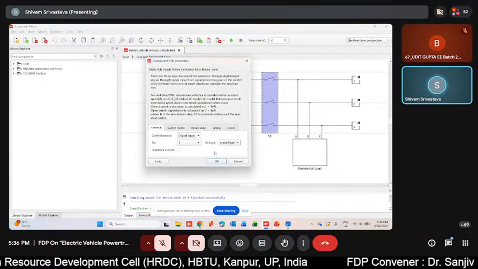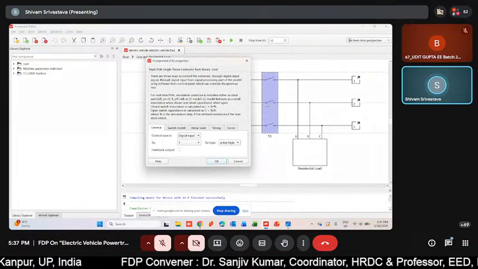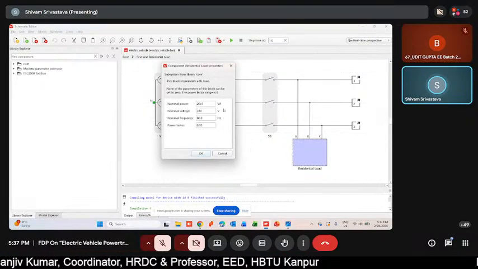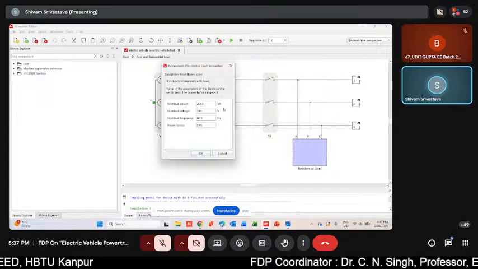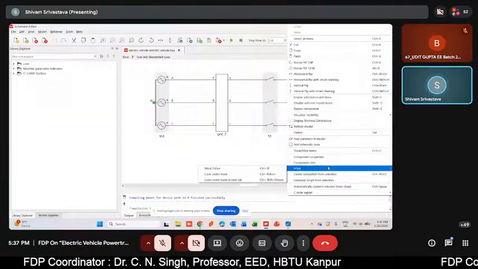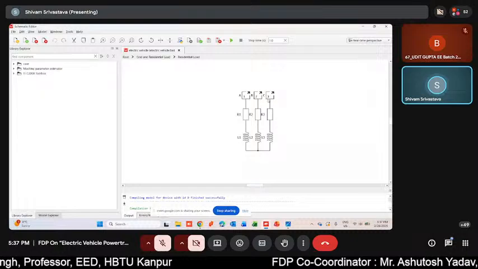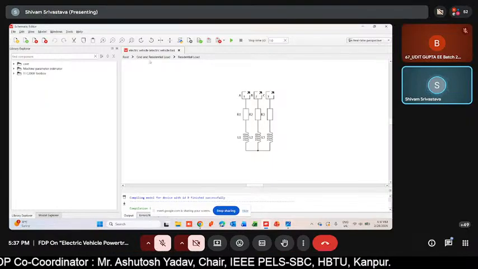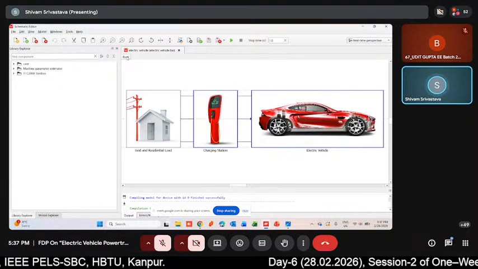Then we have a three-pole single-throw contactor. After this, we have a residential load, which is also a subsystem that has been created, with a nominal power, frequency, voltage and power factor. If you want to go inside it, you can again right click, go to mask and look under the mask, and you can see this residential load is nothing else than a combination of RL components connected in parallel. So this is what we have with our grid and the residential load.